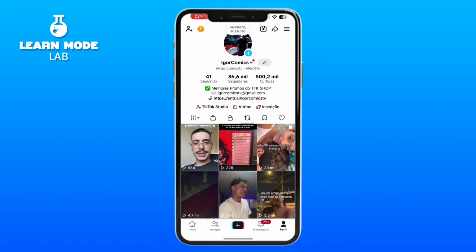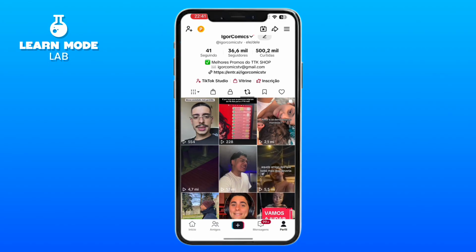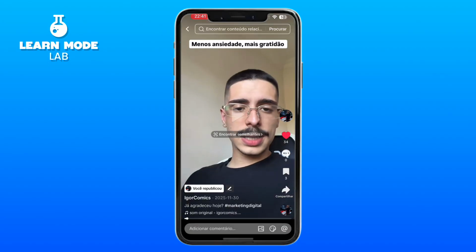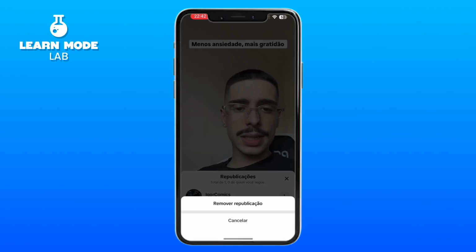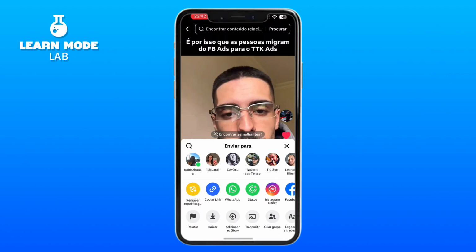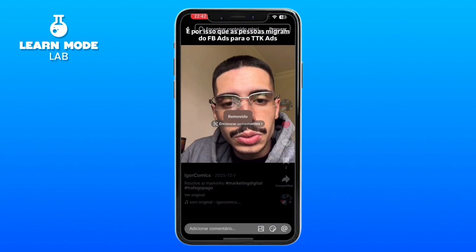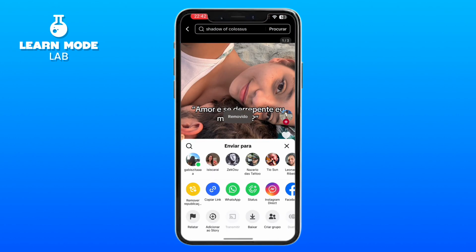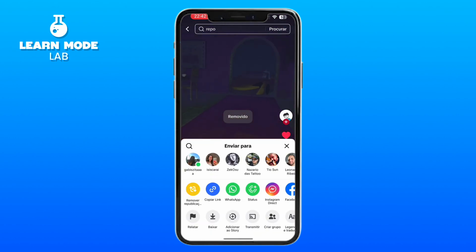It's below your bio, okay? Now all you need to do is select the video. After that, you need to click on this option right here and remove the post, okay? You can also select this arrow icon and tap on remove repost. Now all you need to do is repeat this option.